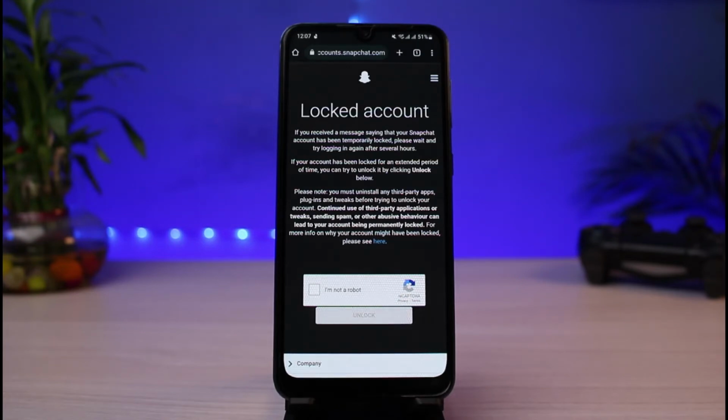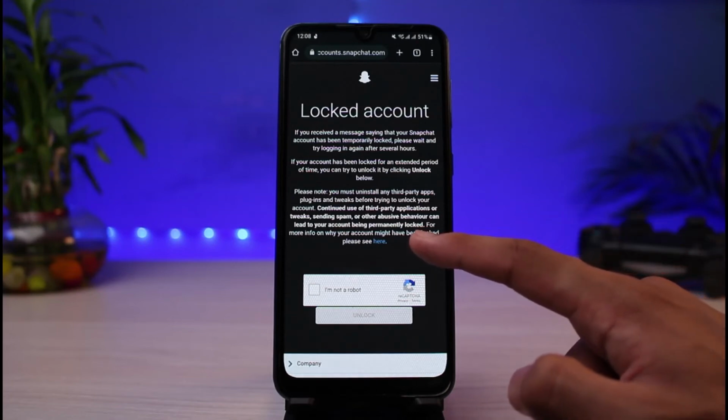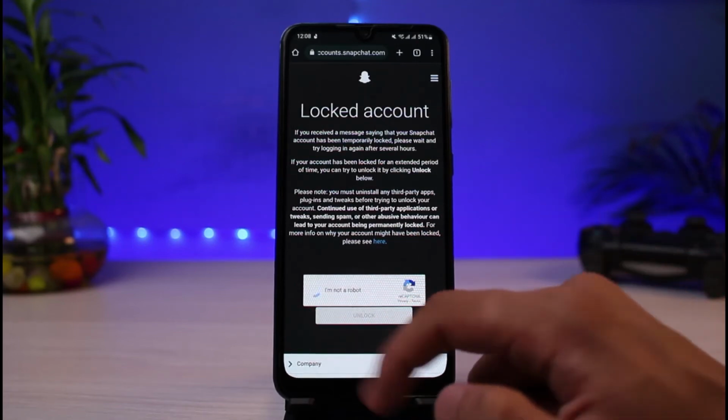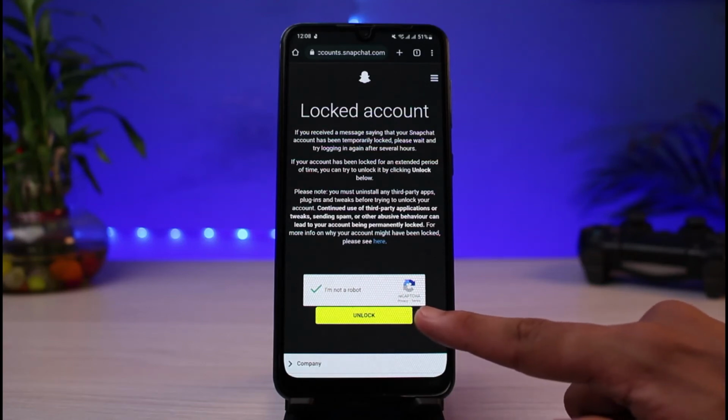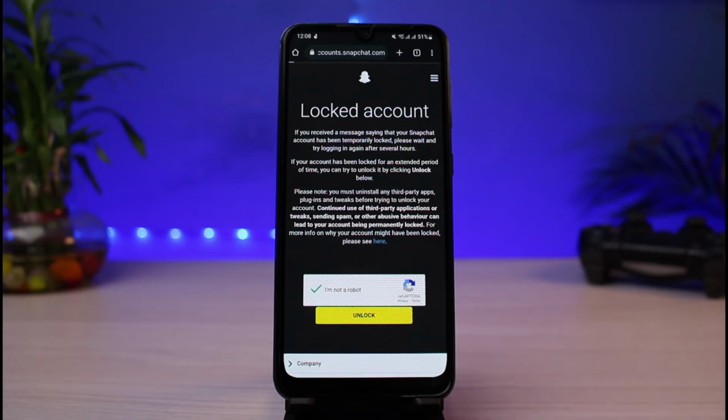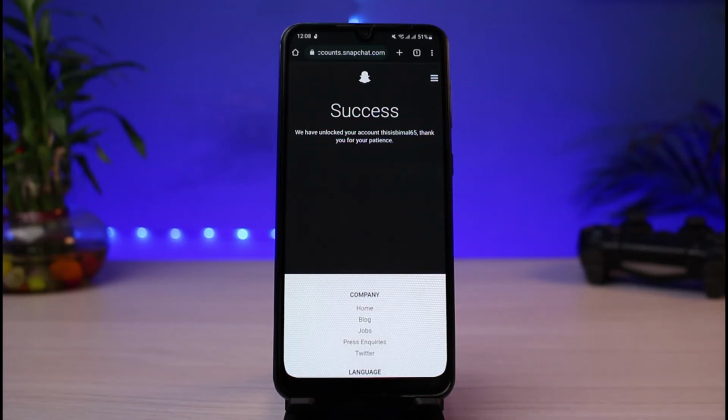Please note, you must uninstall any third-party apps, which I said earlier, plugins and tweaks before trying to unlock your account. Continued use of third-party applications or tweaks, sending spam or other abusive behavior may lead to the account being permanently locked. For more info, your account might have been locked, but you can see through this log right over here. Now you could go ahead and simply verify this captcha which you see, which is the I'm not a robot captcha. Once done, you could go ahead and tap on the button which says unlock right over here. As you tap on the unlock account button, you can see it says success. We have unlocked your account. Thank you for your patience. And this is the way on how you can unlock your Snapchat account.